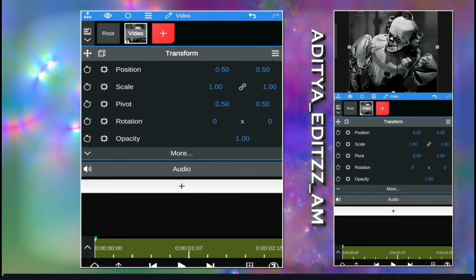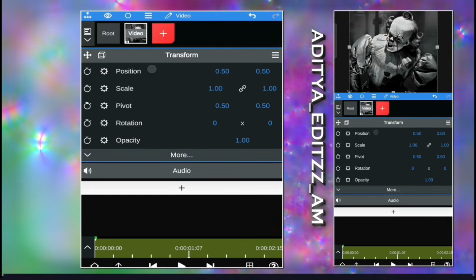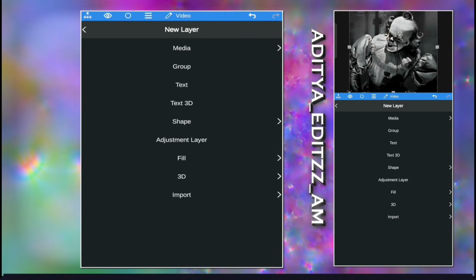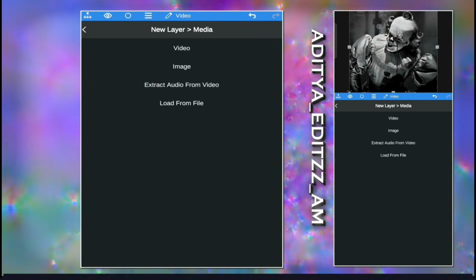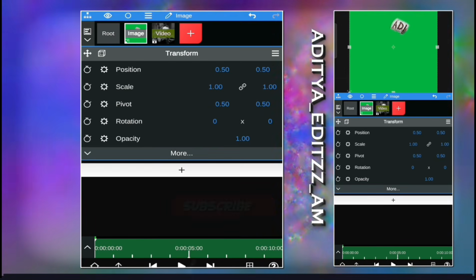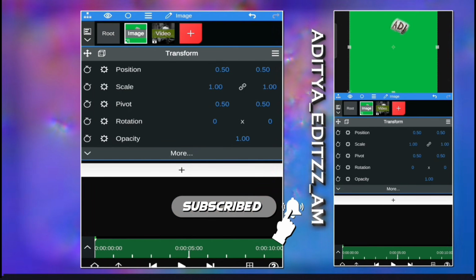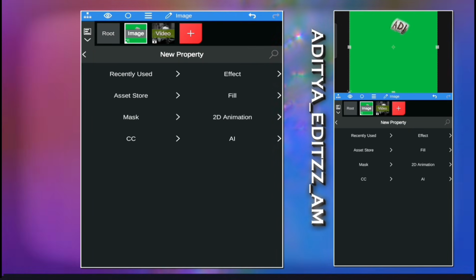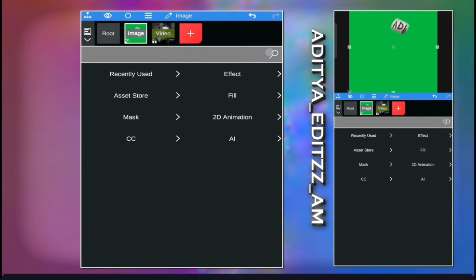Now open Node Video and import the video. And the PNG, if you don't have Node Video, download it from my Telegram channel. Now to remove the green screen, add chroma key effect to it.